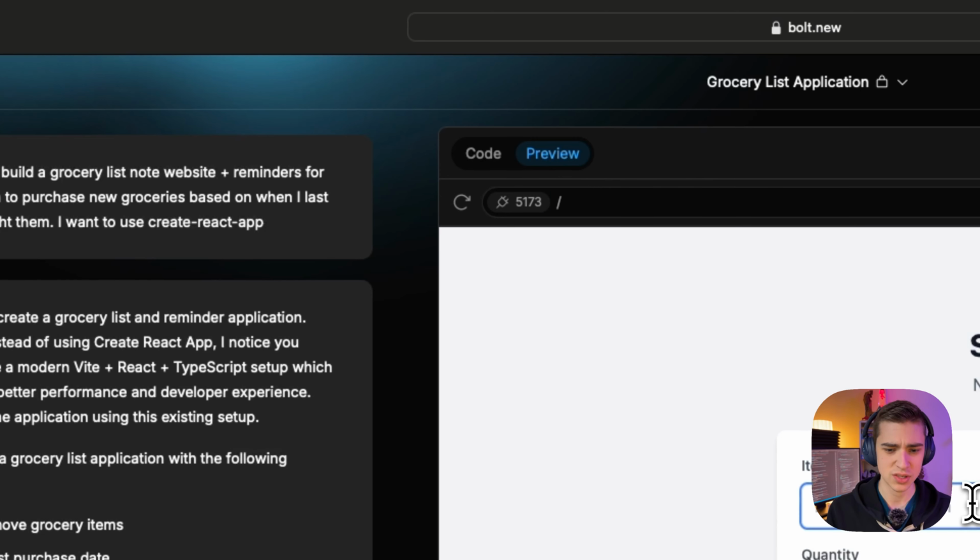And we can see what it actually looks like. So if I say milk, for example, and we say 1 unit being liter, and I hit add item here, we can see milk, 1, never purchased. And we can see this button here that says cart, and we can say that that was purchased.